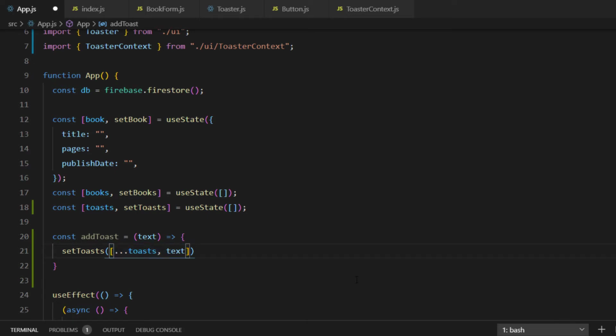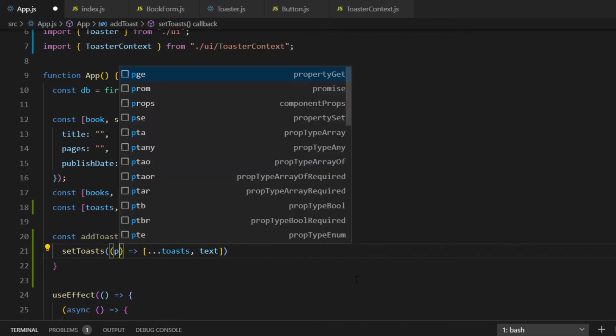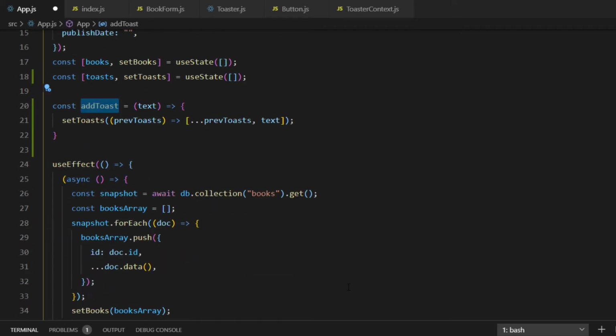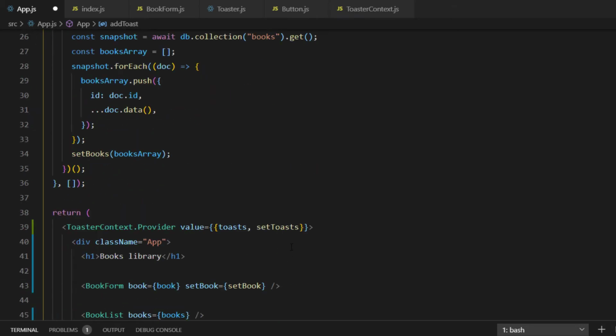setToast provides another format for its parameter. If I send it a function, I can grab the previous toast variable. So now instead of sending directly the setToast, I'll send the addToast.